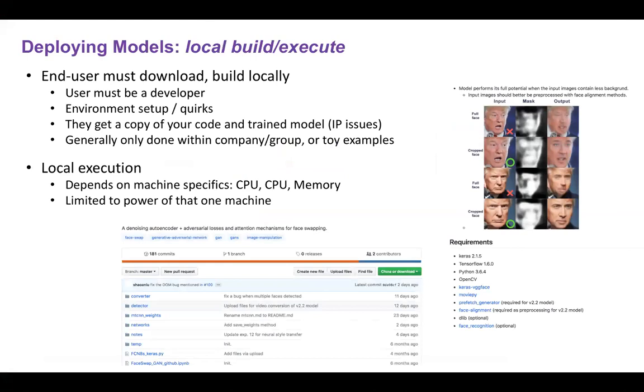So unfortunately, the biggest way to actually distribute these right now is GitHub, right? Which puts a lot of load on the end user. You've put your model out there, you've put your code samples out there, you've put some sample data out there, but they've got to pull that all down. They've got to build it locally. The user has to be a developer. You can't just have a naive user going out and doing this.